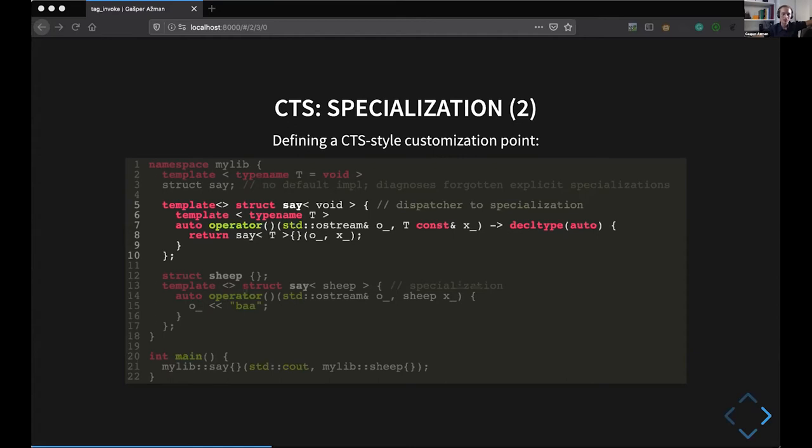And then this deduces T, right? In the template type named T on line 6. This deduces it and puts it into say again. Now, this T was deduced to sheep. Sheep has a specialization. We go to this particular template. We then call its operator parens, because this is what line 8 is doing. And then finally print ba. So that's how this example works.